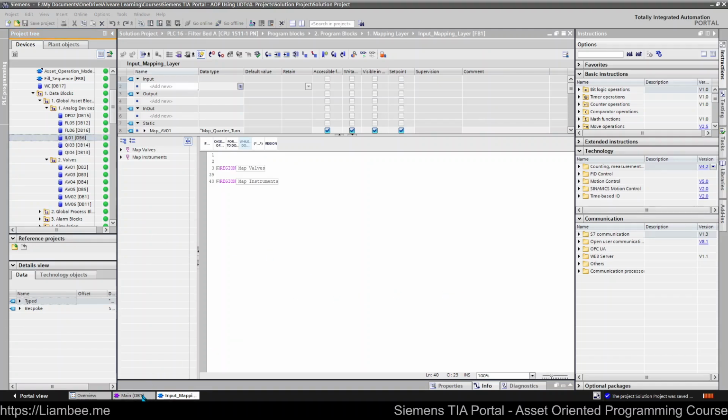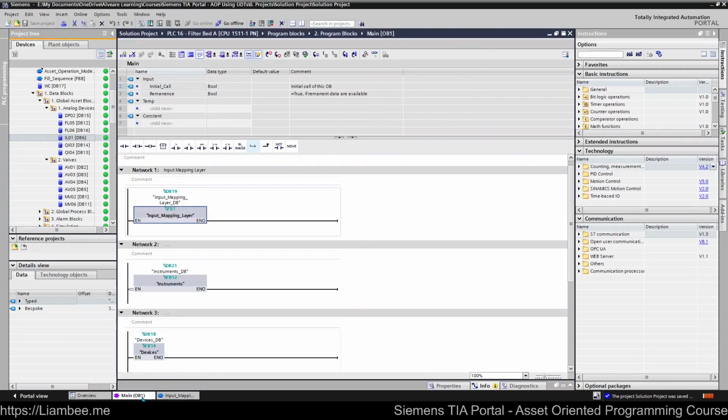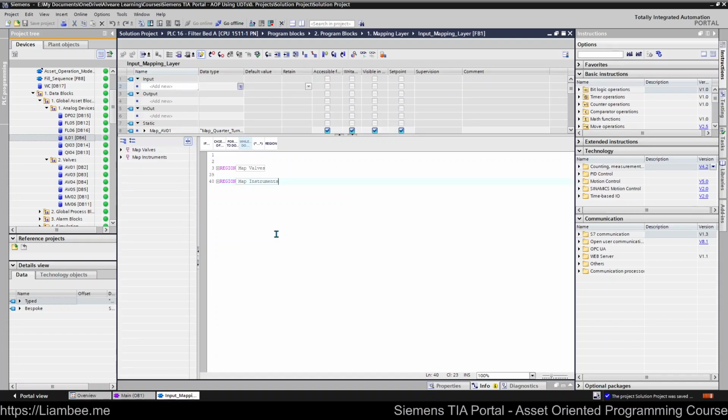If we look at our main OB, here we make a call to a function block, which I've called input mapping layer. Inside here, it's in SCL. It doesn't have to be in SCL, but that is the way that I like to do it. In here, we have a region for map valves, and a region for map instruments.